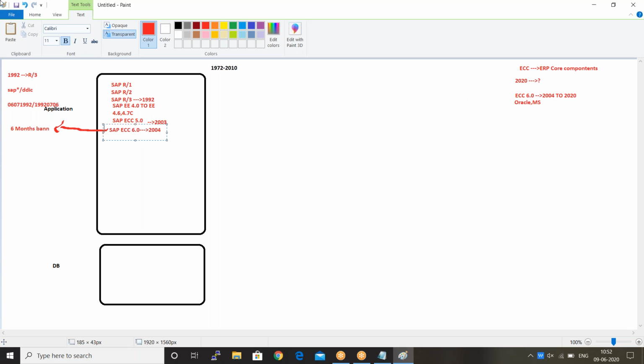So what was the reason for the fall of SAP? The first reason was that every year they were launching a new version. For example, today my company implements ECC 6.0. Tomorrow, around 6 months later, they launch ECC 7.0. Automatically you think you want to upgrade from ECC 6.0 to ECC 7.0. Again, I want to do an upgrade.